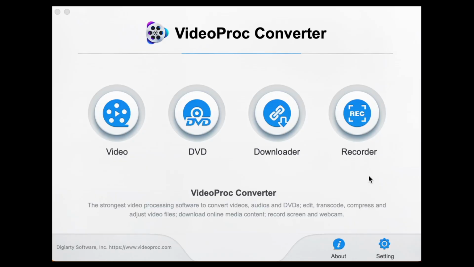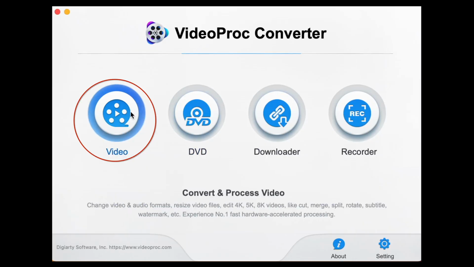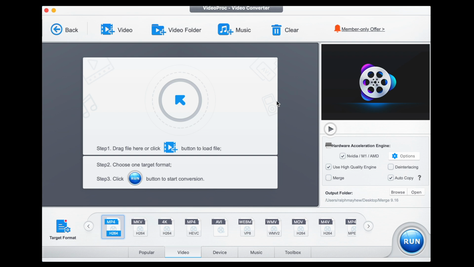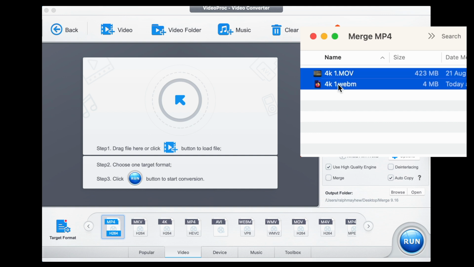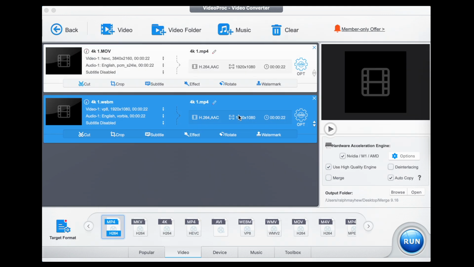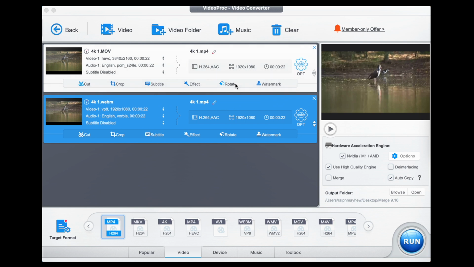So let's get into it. We start with the opening VideoProc Converter menu. You hit a video and this opens this screen. Into this screen, you want to drag both your videos. You can drag them separately or together. I'm going to drag mine together just to save a few seconds for you. They both add in like this.